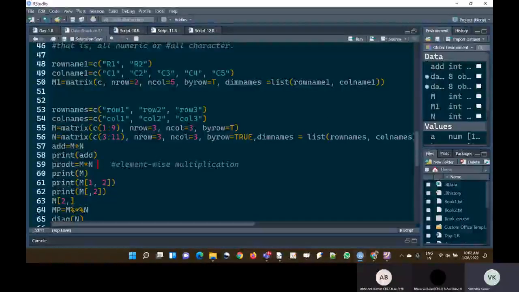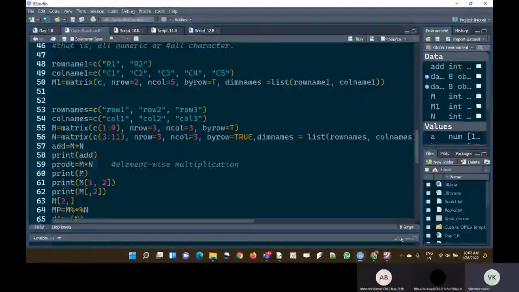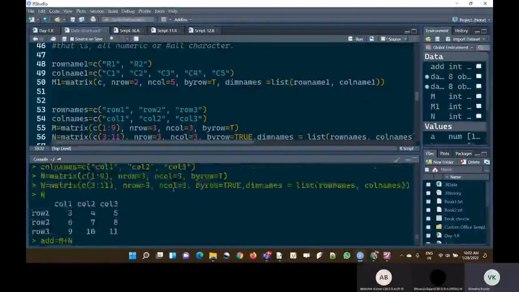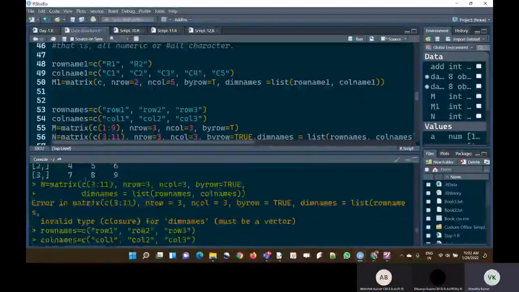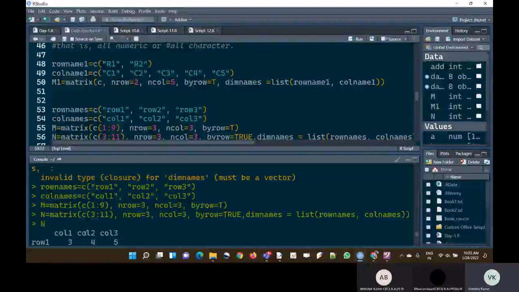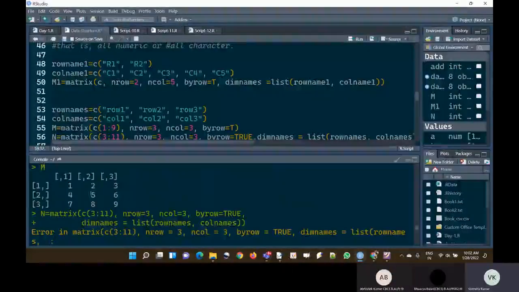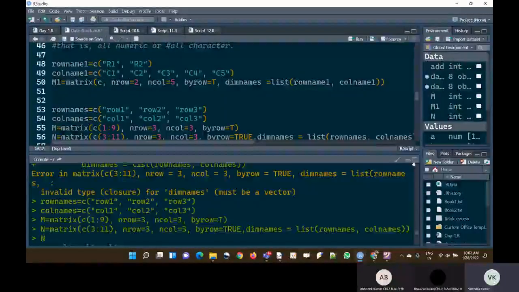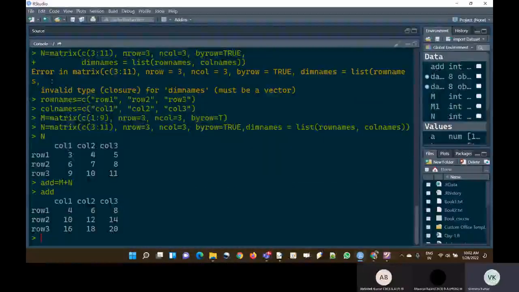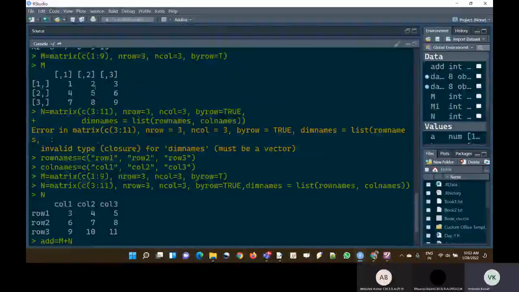Also, if you want to print this, you can write it like this. If you want the product, there are two kinds of product. Element-wise product is where the first element here is multiplied with this, so 1 into 3, then 2 is multiplied with 4, so you will be getting 8. 3 times 5, you will be getting 15. So this is element-wise multiplication.